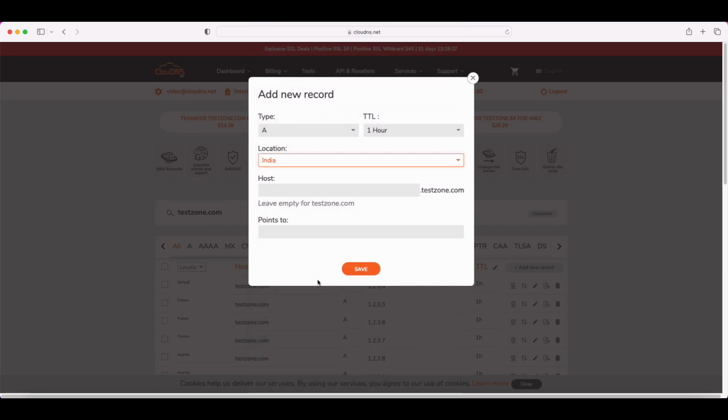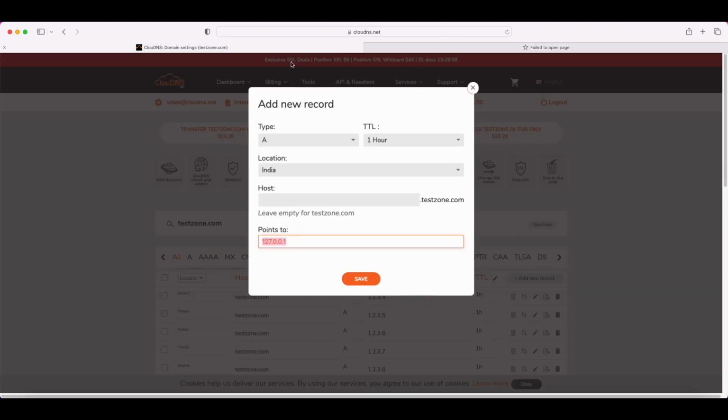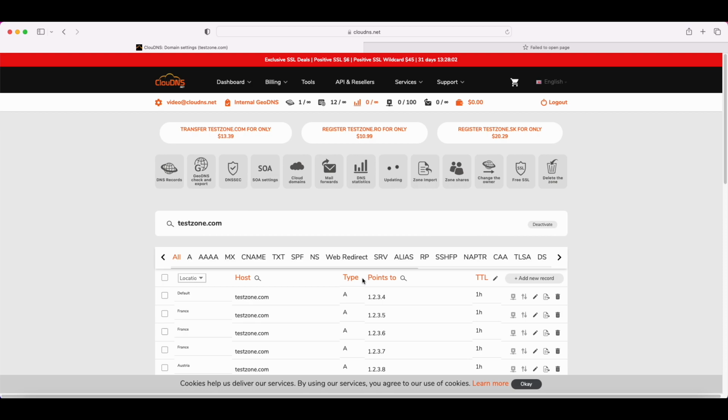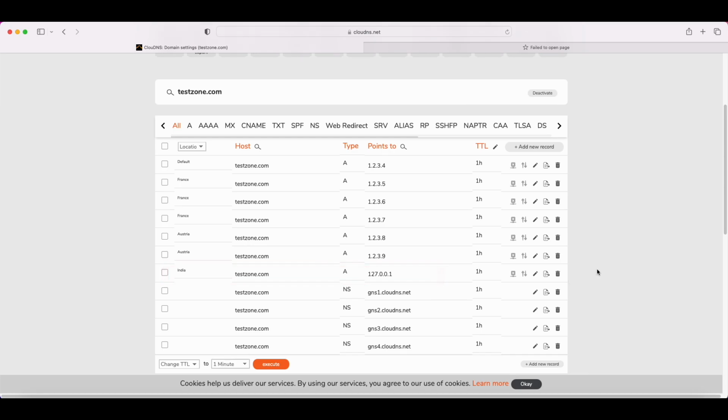Then you need to type the following IP address: 127.0.0.1. This is a special IP address reserved for loopback testing, allowing a computer to communicate with itself locally. When you enter this IP address in the search bar, you will receive this message: this site can't be reached. So, in our case, the website will no longer be accessible for visitors from India and they will receive the status of the page: this site can't be reached.